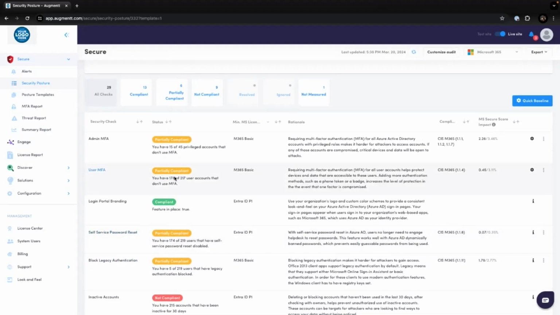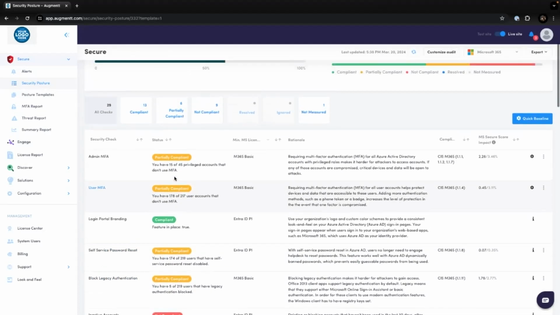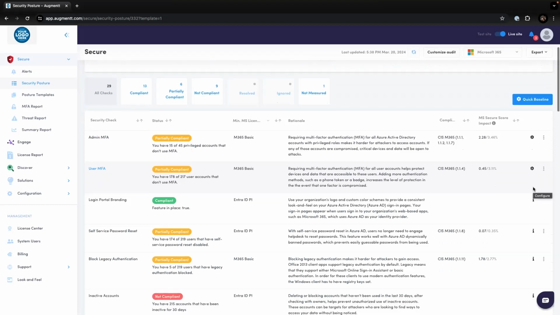The majority of the posture checks in Augmentt can be configured directly in our platform. You can identify which posture checks are configurable through Augmentt on the far right. If there's a gear icon, you can configure it in Augmentt.